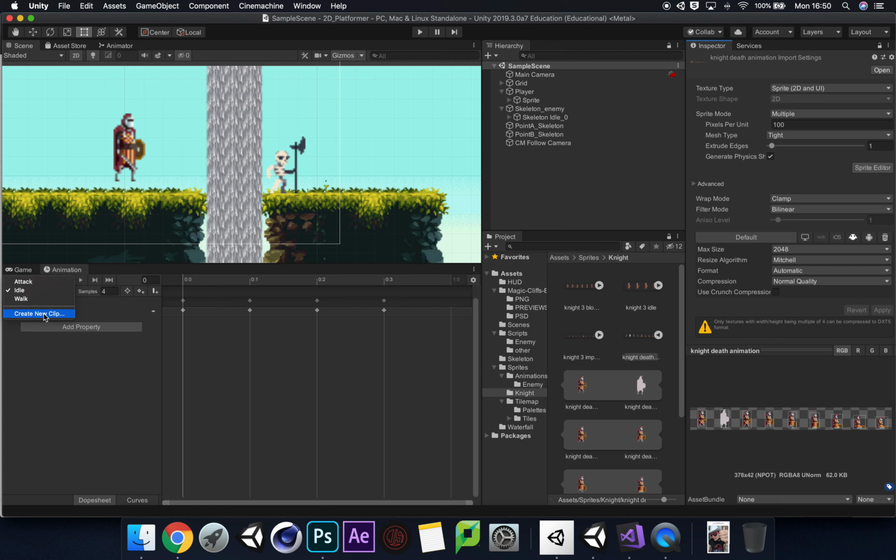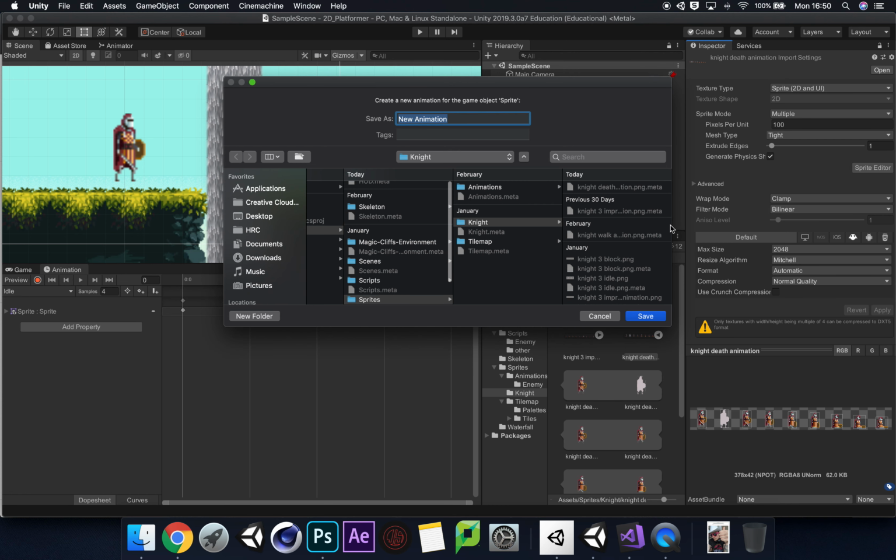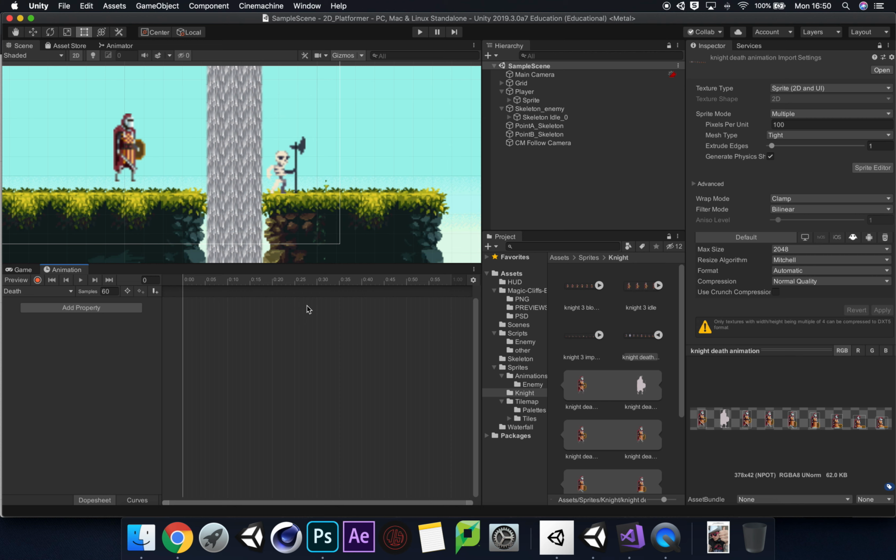What we're going to do is we've got an attack, walk, and idle. We're going to create a death. And we're going to make sure this is also in the right place as well. Animations. There we go. It's not going to go into the enemy folder. And we're just going to call this death. Click save. Click on record.